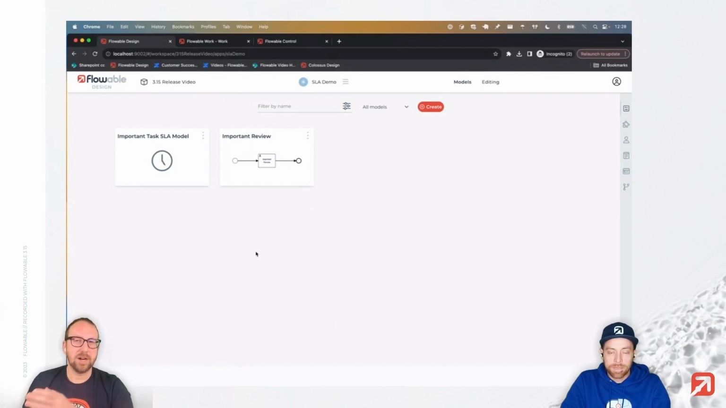Right. So I already prepared a little demo here to show the new SLA model, basically. It's a new editor in 3.15. Let's just show it. I think the best is to just go through it and see what it does.